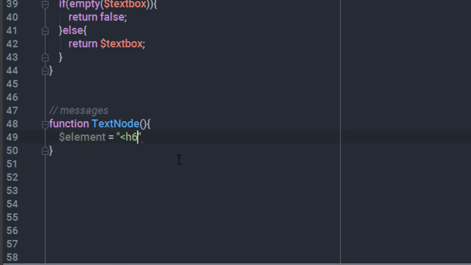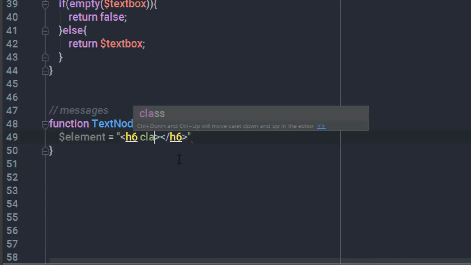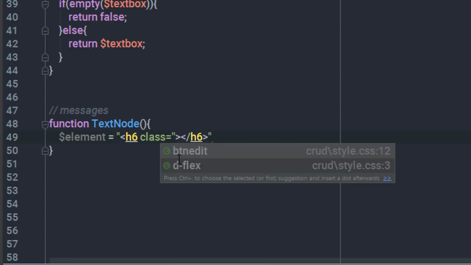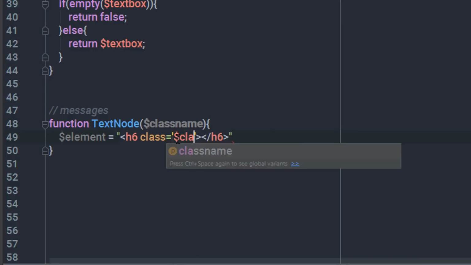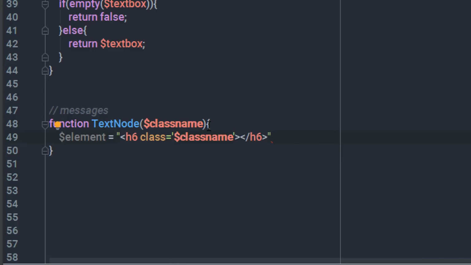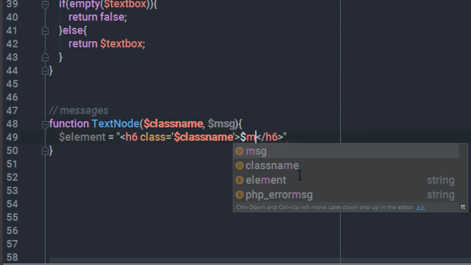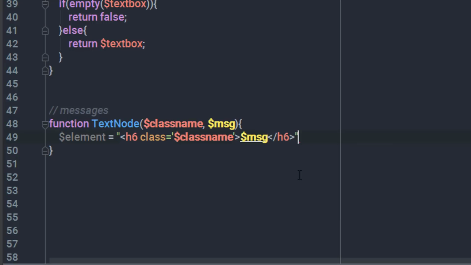So I will just say here h6 heading tag and just close it. And I want to specify class, so I will say class here. And instead of specifying the hard-coded value here, I'm going to create here a parameter, class name, and specify that parameter to this class attribute, like this, right? I'm going to just create here a parameter called msg and specify that right here, right?